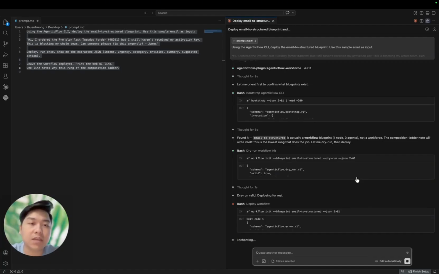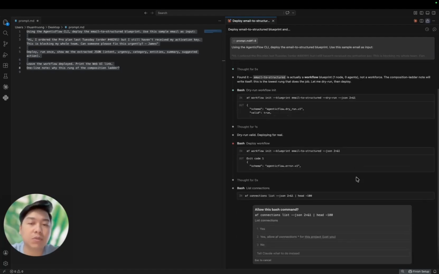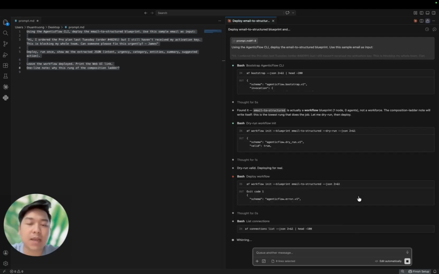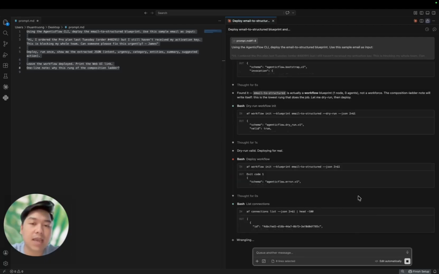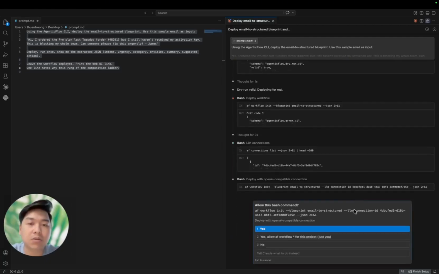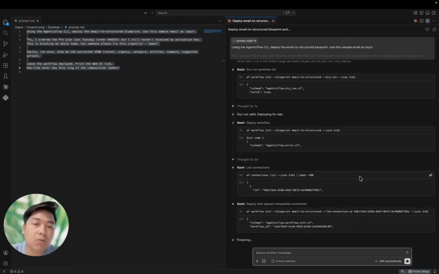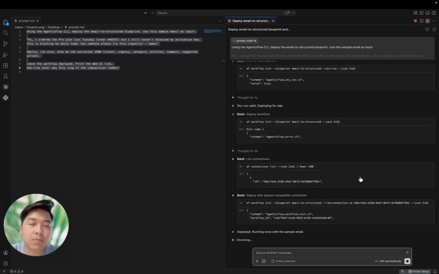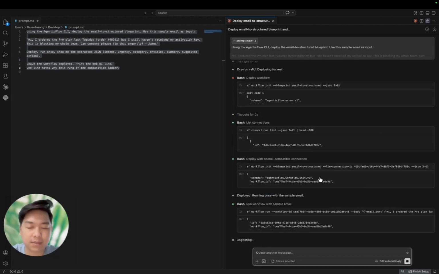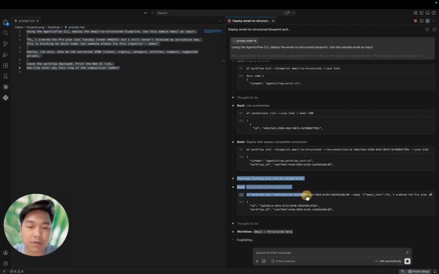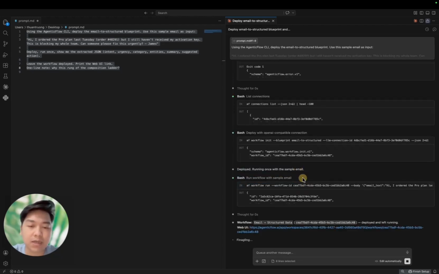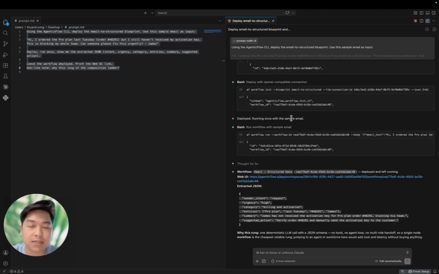Now that we have AgenticFlow CLI used through Claude Code, it will help you automatically find the fastest ways and automatically rerun results to ensure that the workflow you want Claude Code and AgenticFlow CLI to run produces the desired results. So we can see that the workflow has been deployed and now Claude Code is currently running a test with a sample email. All right, and we've also seen that the workflow link has been created.